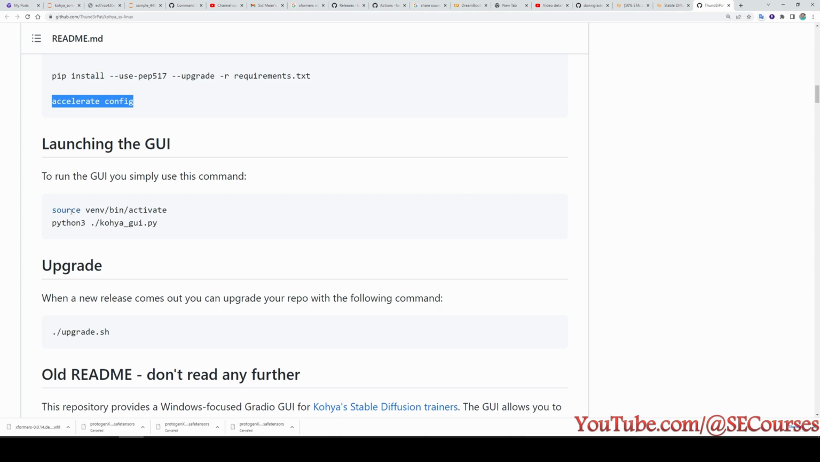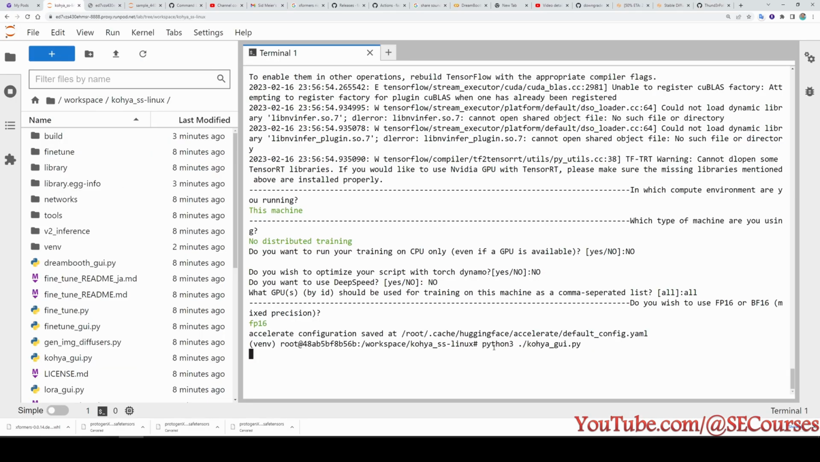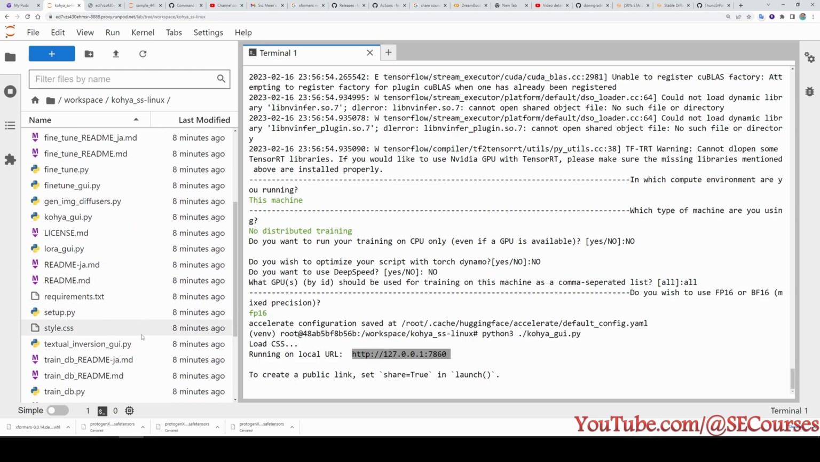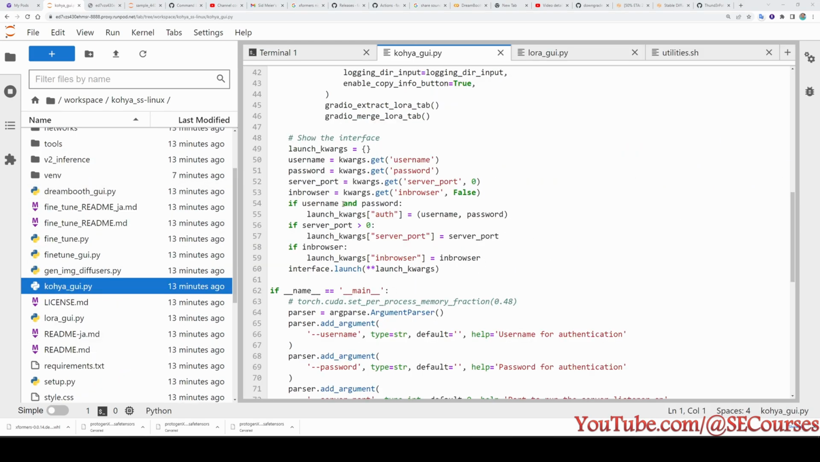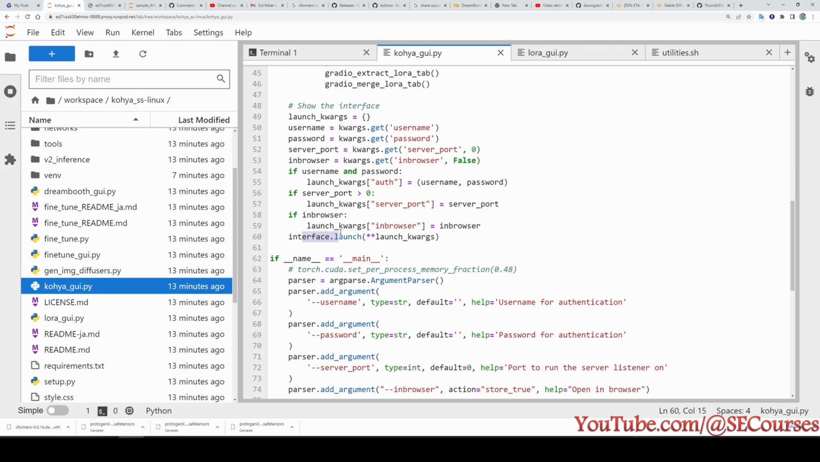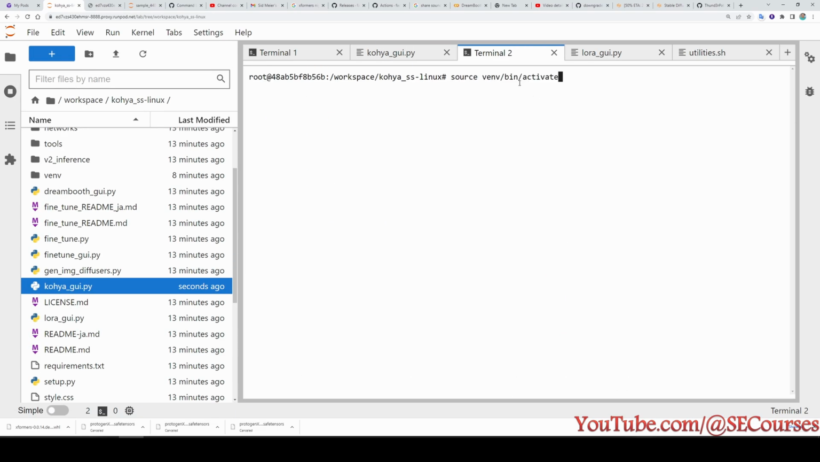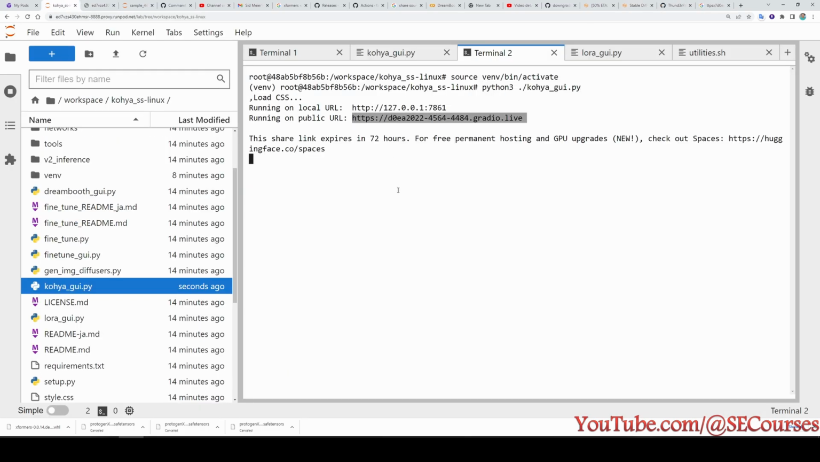Since we are currently activated with the source command, we don't need to run this again. We will just run this command and it should start our GUI. Okay, it is running on localhost, so we need to run it on a shared link. To enable a public Gradio link as we are using in Web UI, open the kohya_gui.py, go to the interface launch tab here and add this, share=True, save it and start it once again. So open a new terminal, first activate the venv like this and just run this command. And now it has given us a Gradio link.